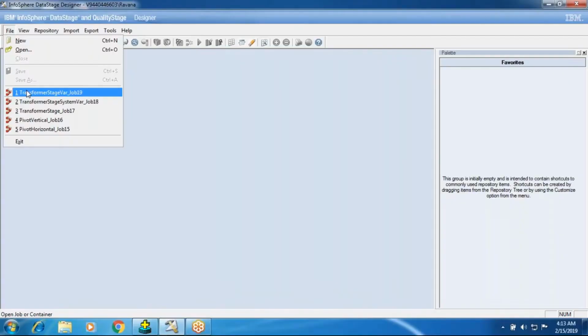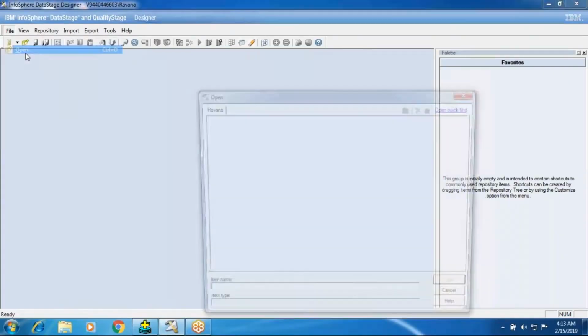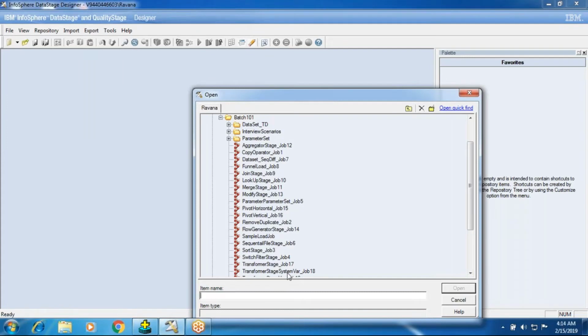To continue with the stage variables and scenario that we discussed in the last session using transformer stage variables, we will create a scenario which is used to capture duplicate records into one output and unique records into another output.